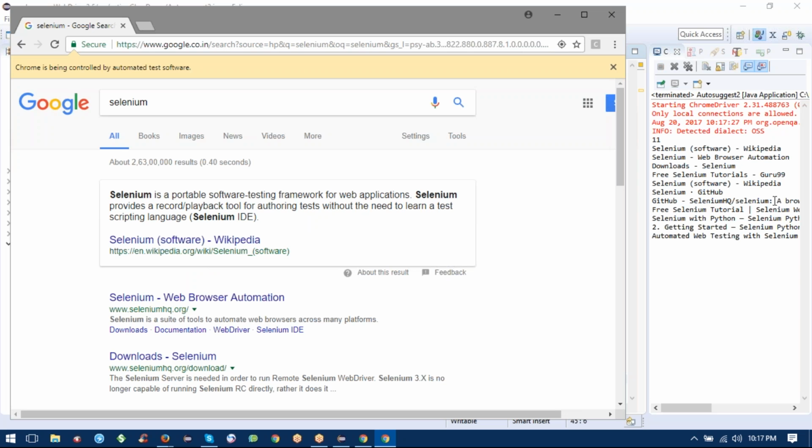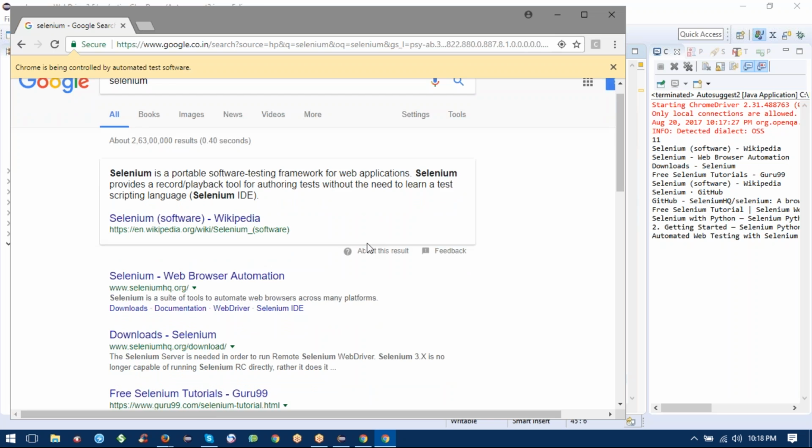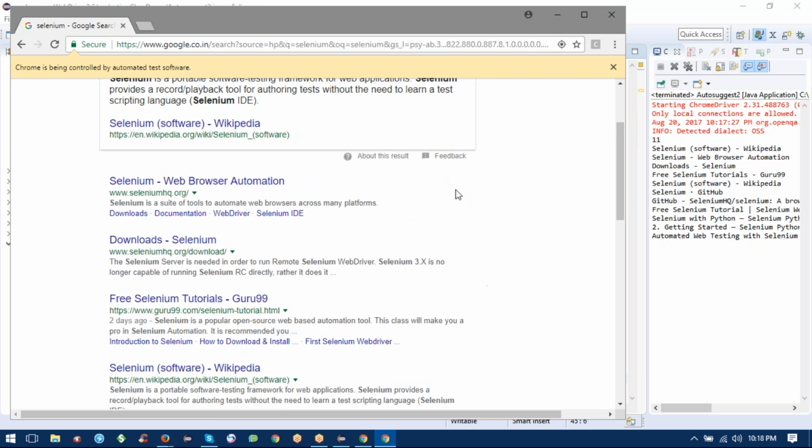You could see here all the elements are matching one by one and it is printing. So I will match one or two so that you will have a gist of that. So Selenium (software) Wikipedia. So it is matching, right? Second, Selenium web browser automation. Third one is download Selenium. So you can match that whether your result is going to give you the correct value or not.